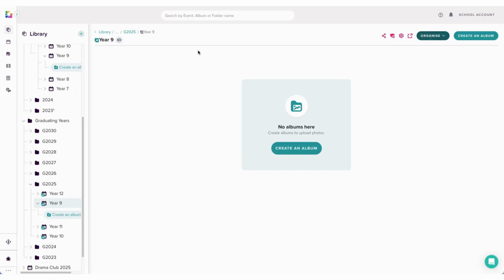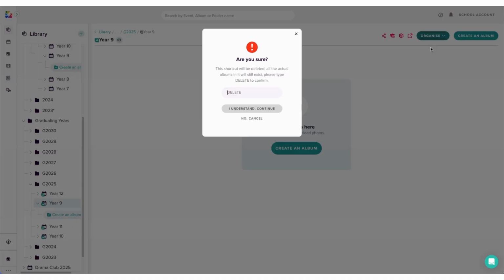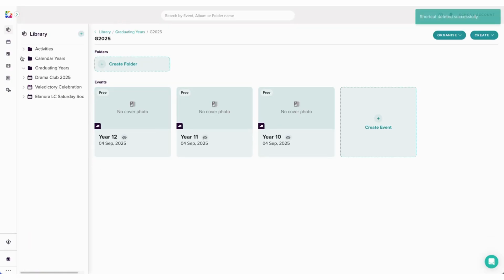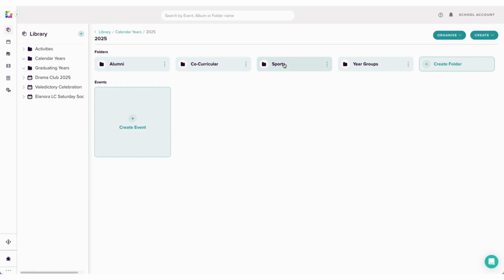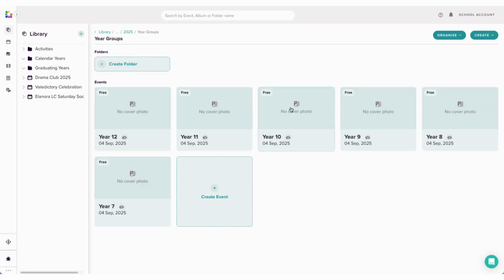So I'm going to come into this now. This is the year 9 event here as a shortcut link in the graduating group of 2025, and I'm going to delete that shortcut. This will not delete any photos or any albums because it's a shortcut from the original calendar here. So if I go into the calendars, I'll be able to see that 2025 still contains the year 9 event and photos here. So very powerful to be able to do that.